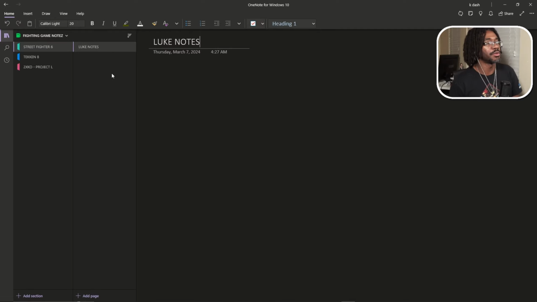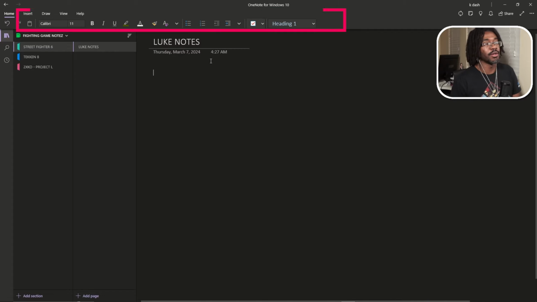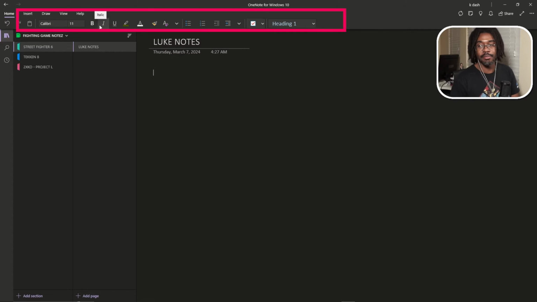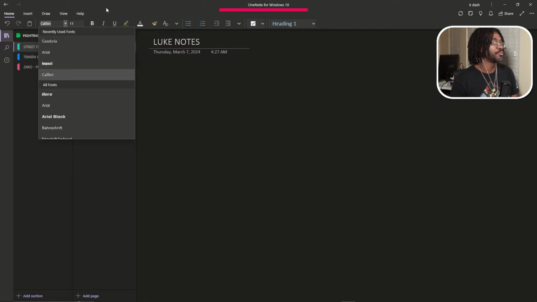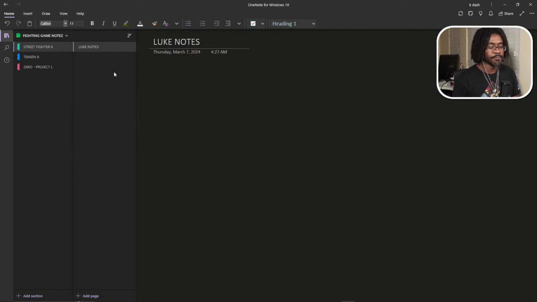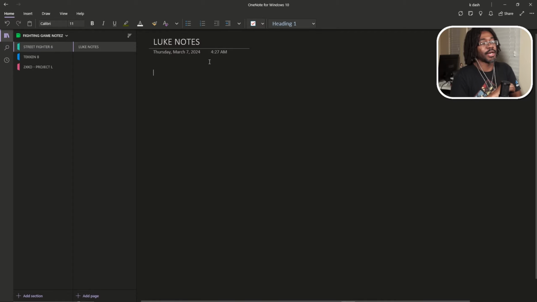Lots. Let's say you just want to take some notes on the best normals and things of that nature. Just like any other typing program, you have your bold, your italic, your underline here in the top left. You also have your font choices. You can change to whatever you want. Pretty straightforward.